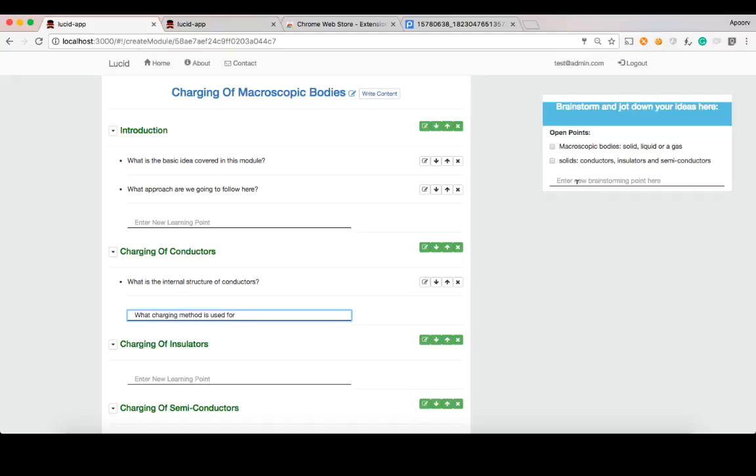So I will again make use of the brainstorming section here. I know that some charging methods that I want to include in this module are conduction, then there is induction, and then there is charging by friction.